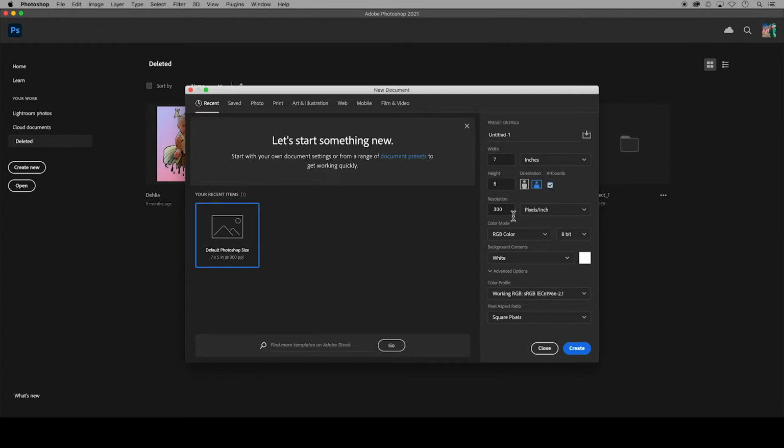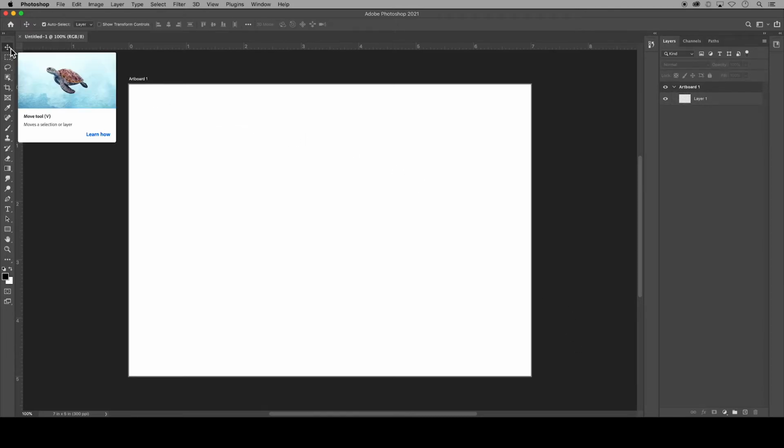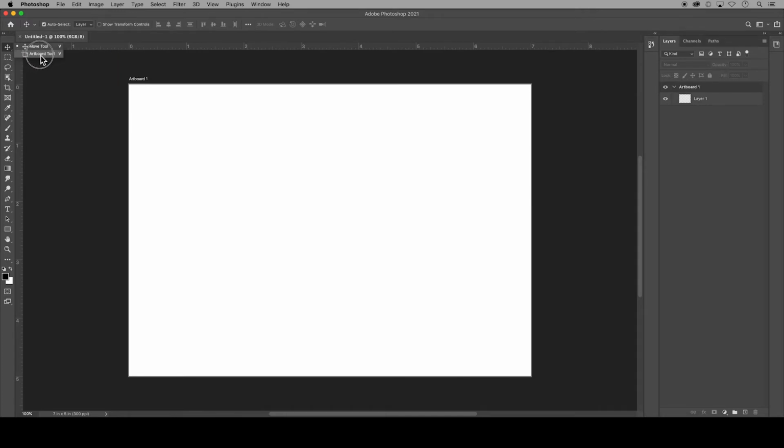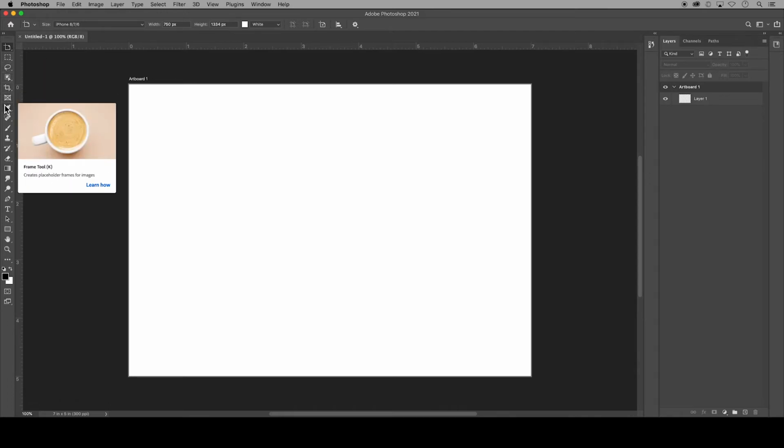I like using a resolution of 300 and RGB color. And you can also change the color of your backdrop here and then click Create. And now it opens up your artboard in this new tab. And the first tool in the left-hand side toolbar is your Move tool. But if you click and hold, and you're familiar with Illustrator, you'll see the Artboard tool is nested below it.